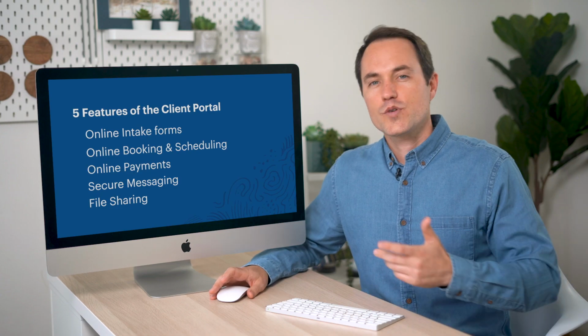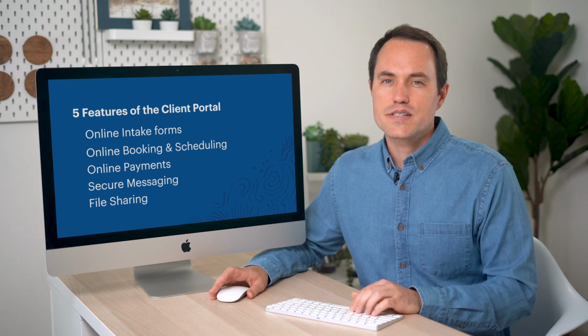So that's it. I'm really excited to get the client portal working for you because it saves time and it makes the client experience so much better.